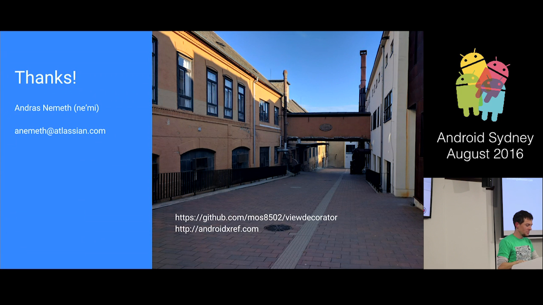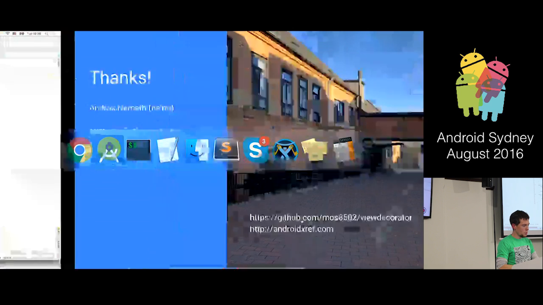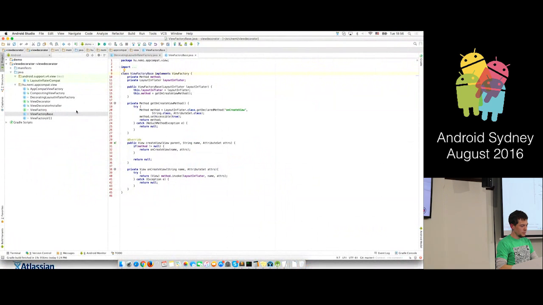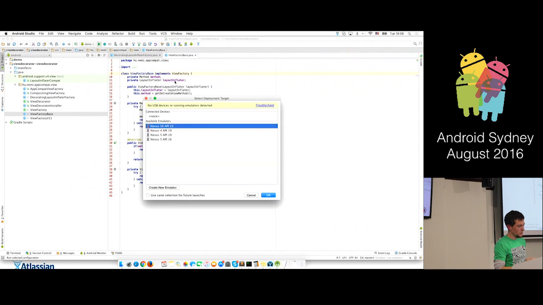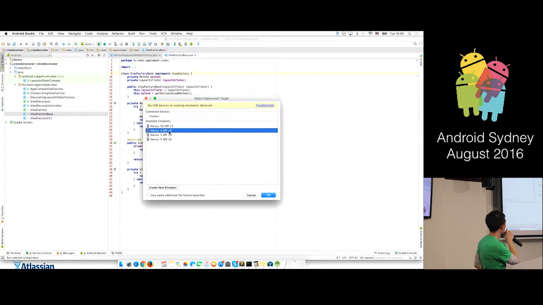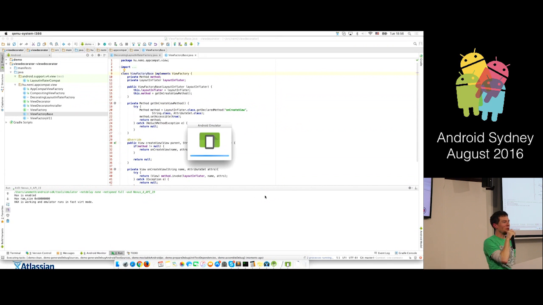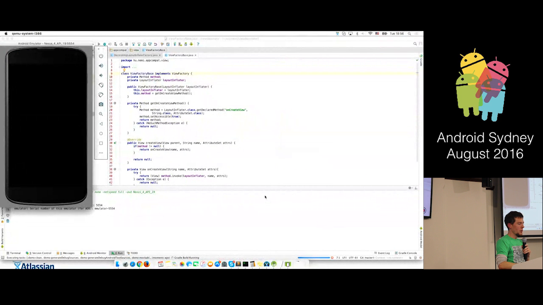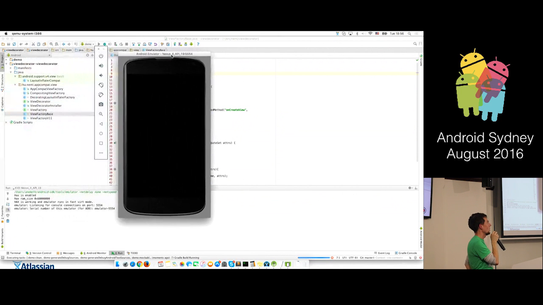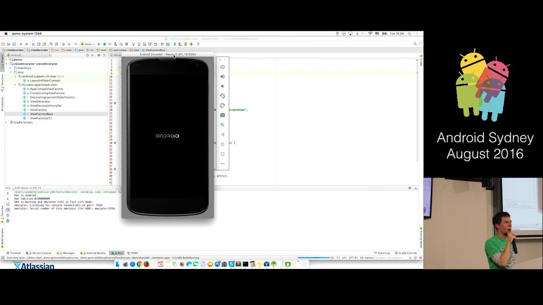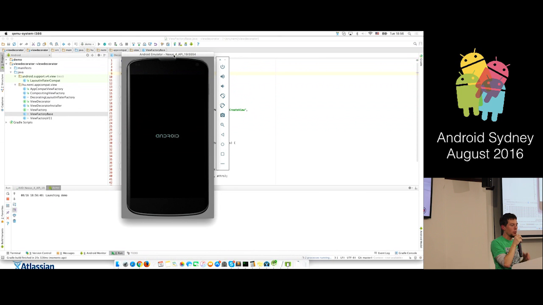Okay, so demo. It's not going to be too flashy, as it's only fonts, no animations or anything more interesting. So the demo application, which is part of the repo, just shows how the approach works with AppCompat, or if you use framework activities and you're not using anything from AppCompat.